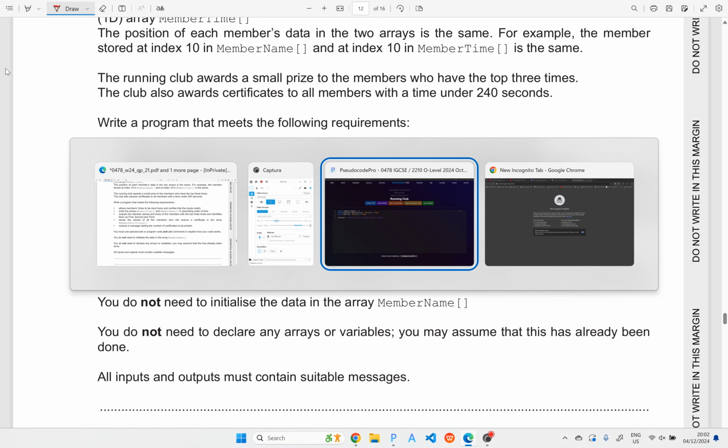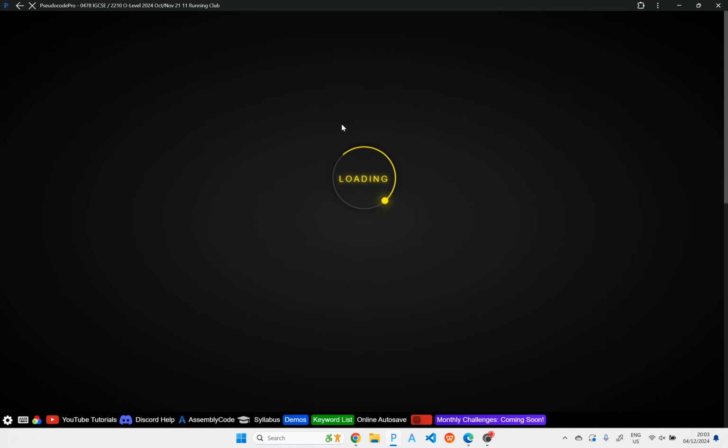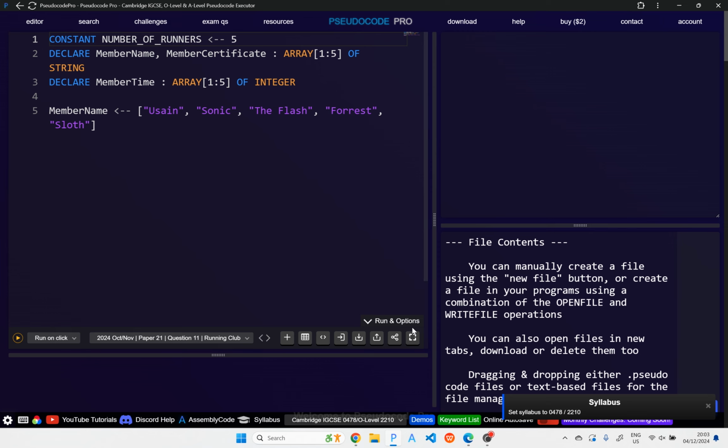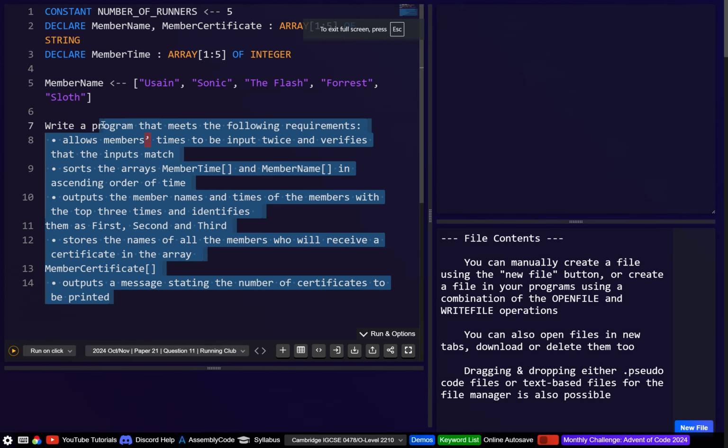As always, with these 50 marks, you can go to the website, go to exam questions, go to pseudocode, and find this question. Find the starter code here. If you want, you can just open the solution. I think for me, let's go open in code editor. Now I'm going to copy the instructions here and comment those out.